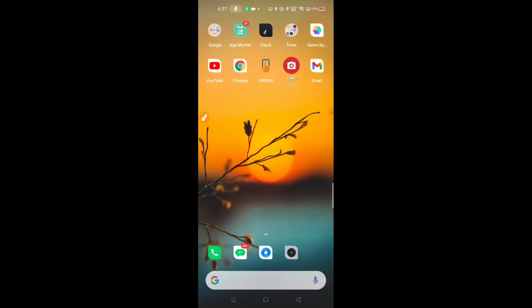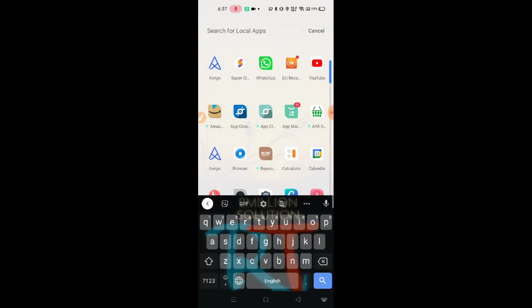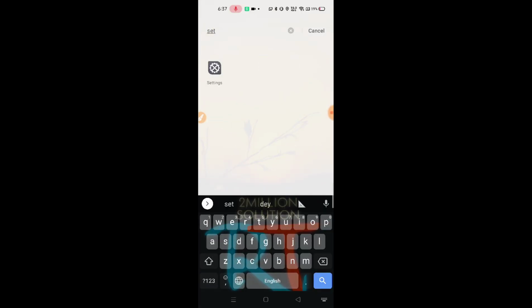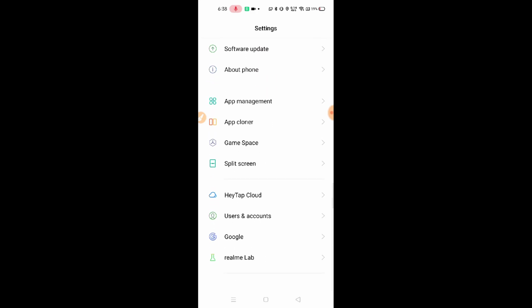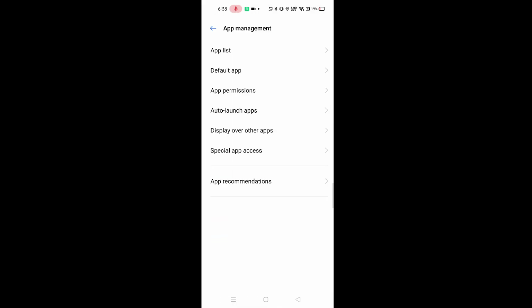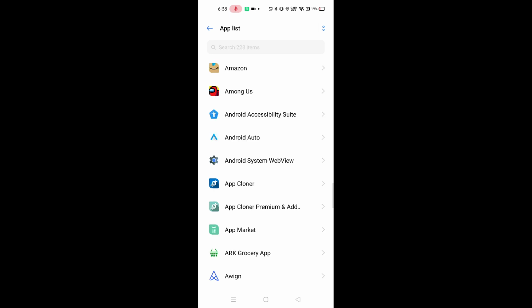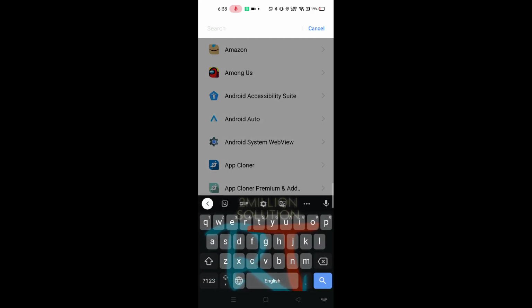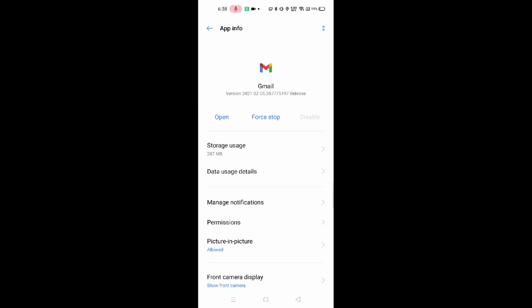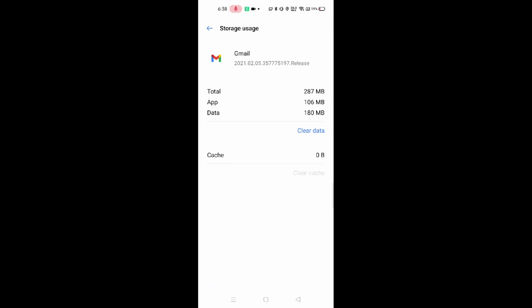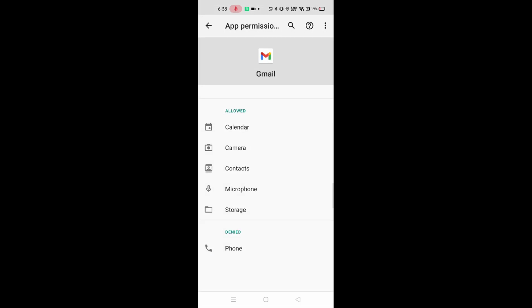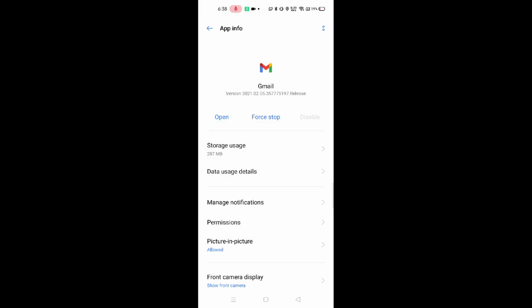So guys, even if it is not working, then what you have to do is go to phone settings. After going to phone settings, scroll down and go to App management or Installed apps or something related to apps. Simply tap here and then go to the list of your applications, the app manager. Here you just need to search for Gmail. So let me just search for Gmail here, and then what you need to do is click on storage usage and then click on clear cache. After this, go back and click on permissions, and then here you have to allow each and every permission, and then just go and check whether you can use it or not.